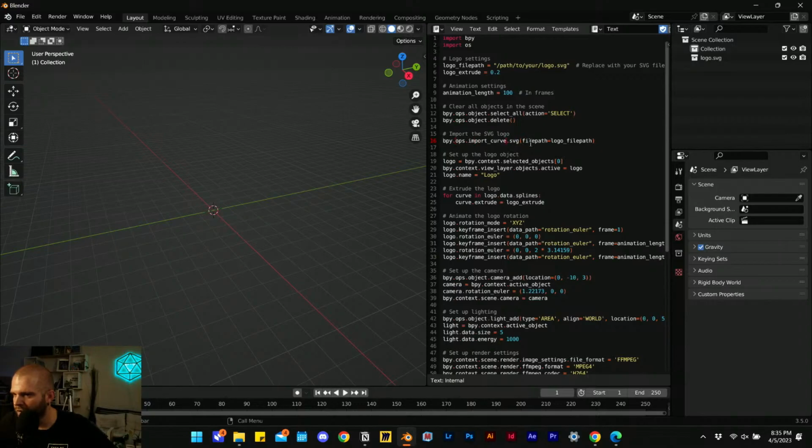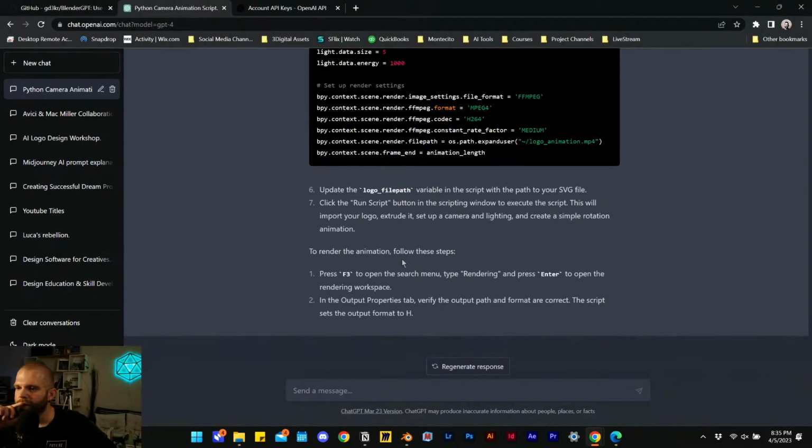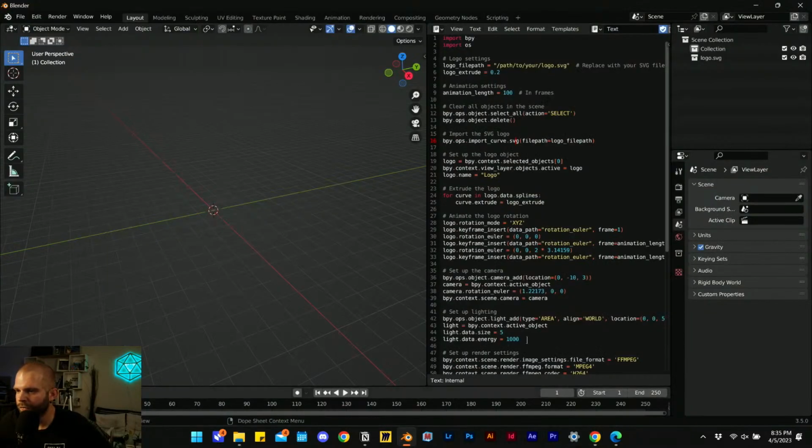Import curve.sv. Maybe, yeah. Can you clue me in, ChatGPT? Let's see. Update the logo file path variable in the script with the path to your SVG file. Logo file, okay. I see. So the variable is this one. Here it's defining file path equals wherever our SVG is at.